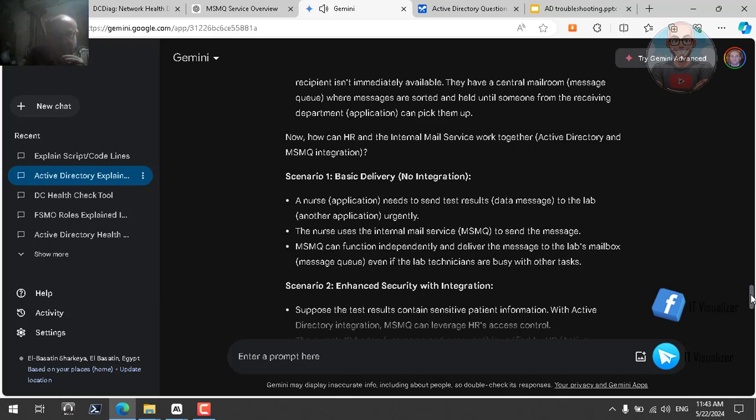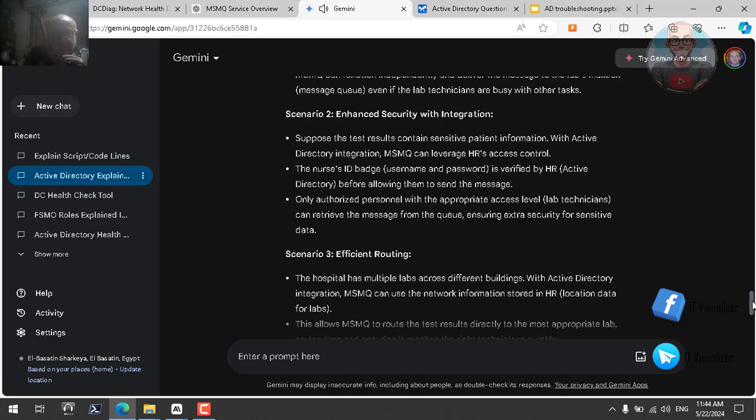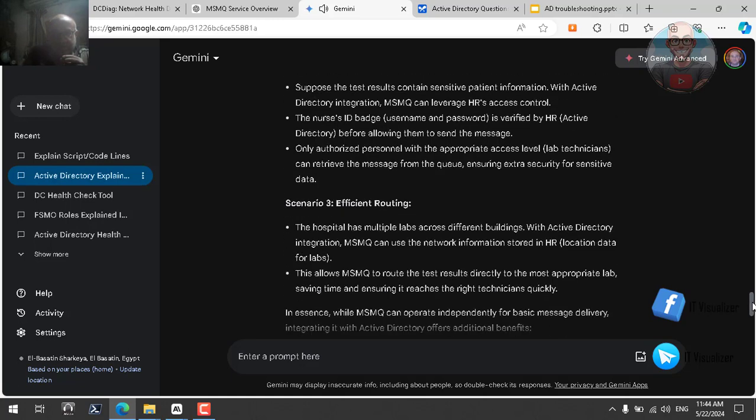Scenario 2. Enhanced security with integration. Suppose the test results contain sensitive patient information. With Active Directory integration, MSMQ can leverage HR's access control. The nurse's ID badge, username and password, is verified by HR, Active Directory, before allowing them to send the message. Only authorized personnel with the appropriate access level, lab technicians, can retrieve the message from the queue, ensuring extra security for sensitive data.